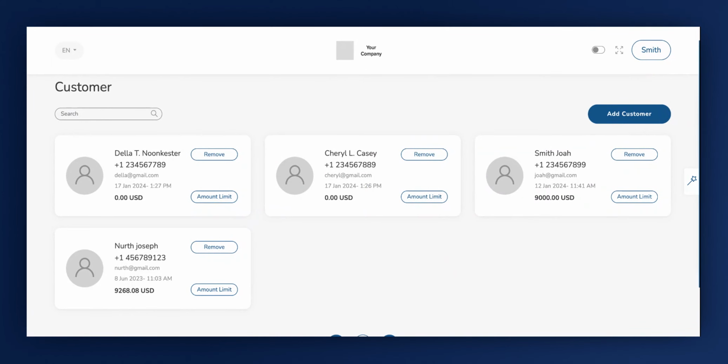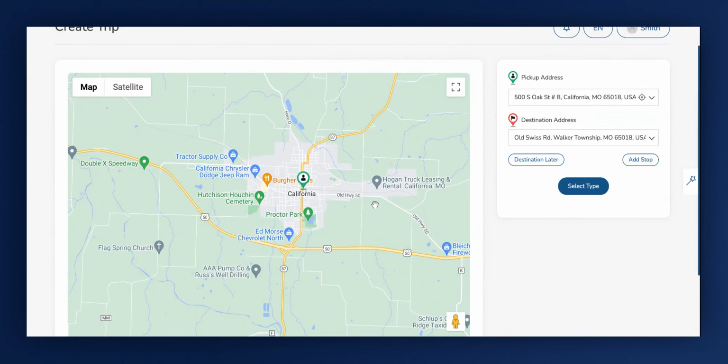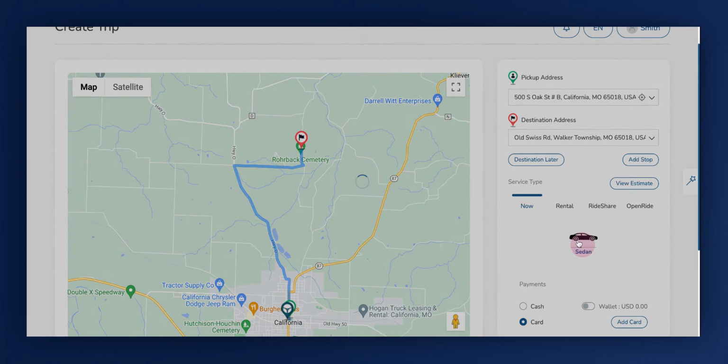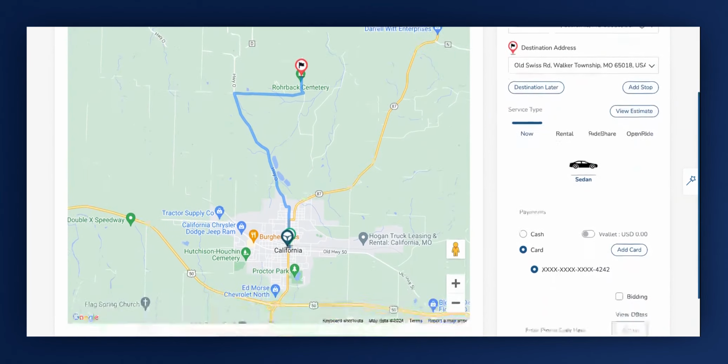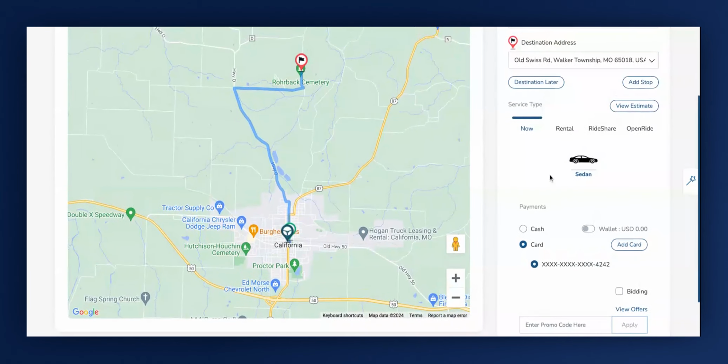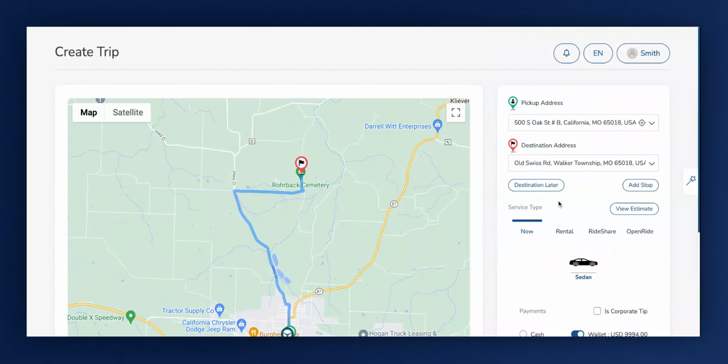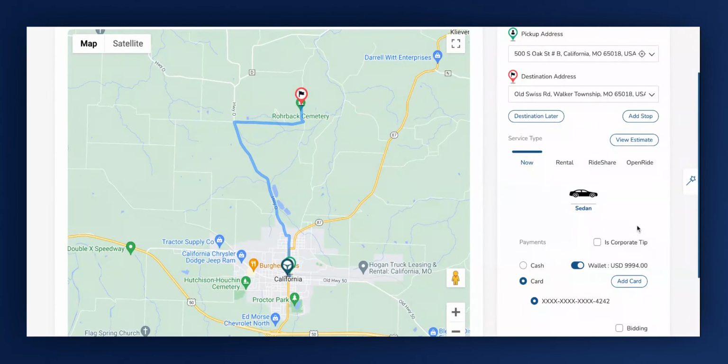Now, let's go to our User panel, where you'll be able to create a trip for corporate purposes. Here, you can see the option to define a destination and add stops. Although we are proceeding as normal, we will create this as a corporate trip. Now, click on Select Type. You can now view the notification of the fare estimate, and the driver is in close proximity. You can observe that we're creating this trip as a corporate user. Our dialog now indicates Corporate Trip.